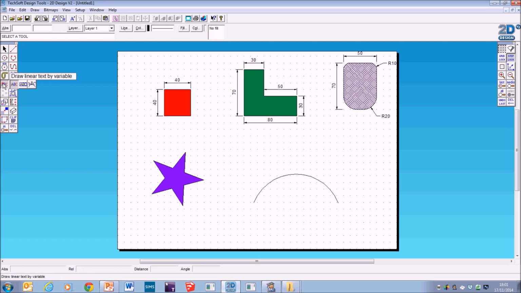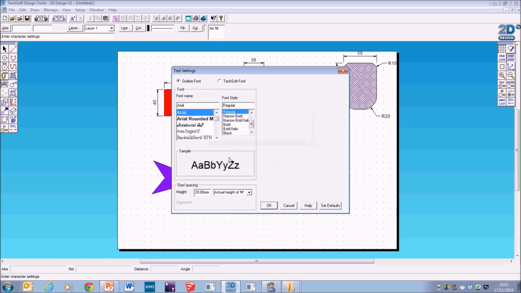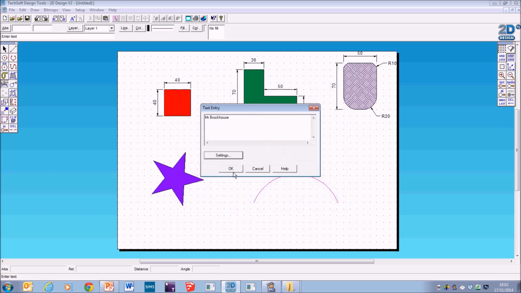Now we click and hold on the text button, and we want text along a path. Now what we do is click on the top part of the line, so it goes above the line rather than below it, and then you can put some text. Now you can change the font in settings, and you can change the size where it says height. Let's see what that looks like.